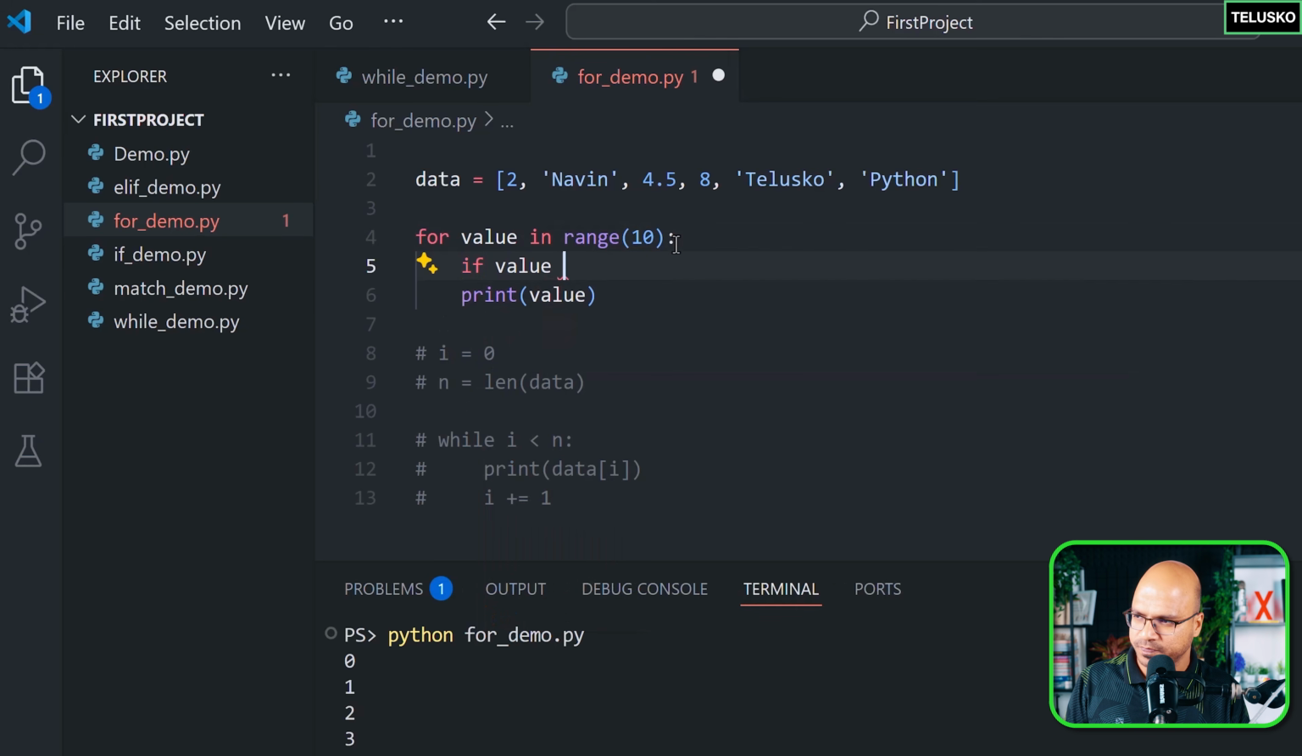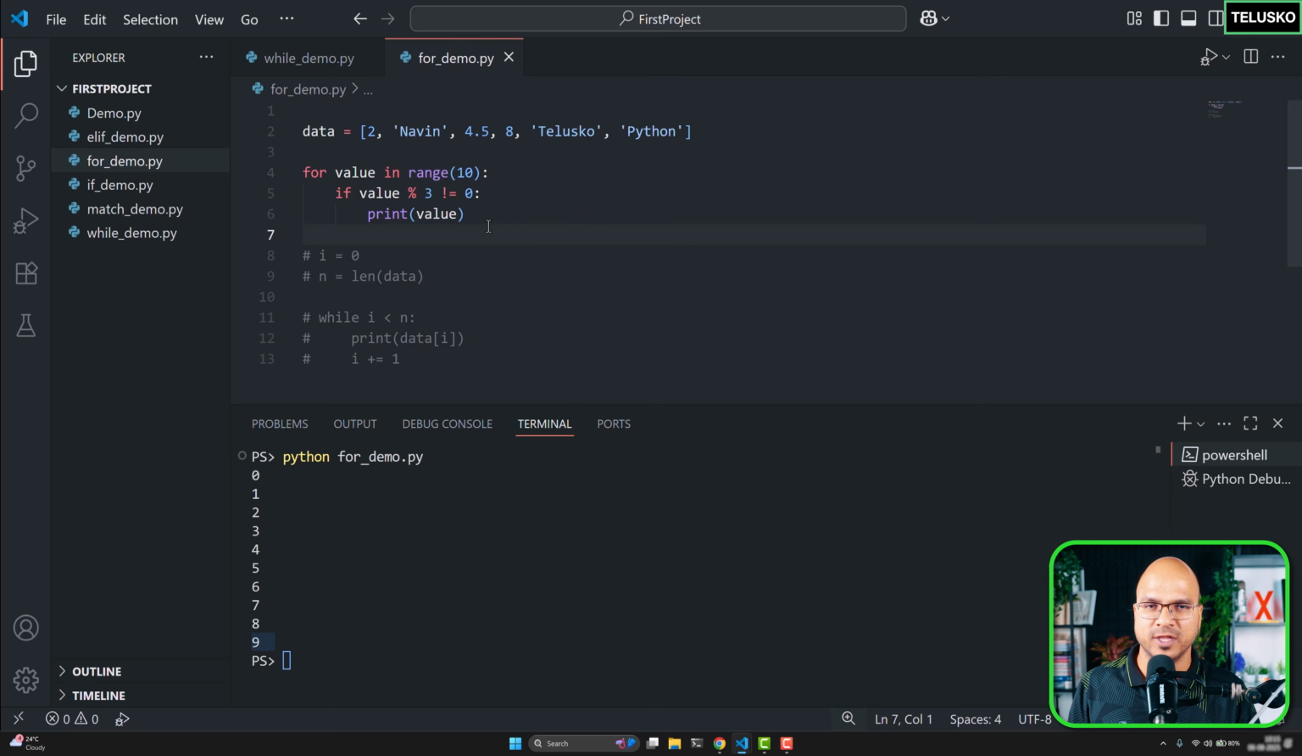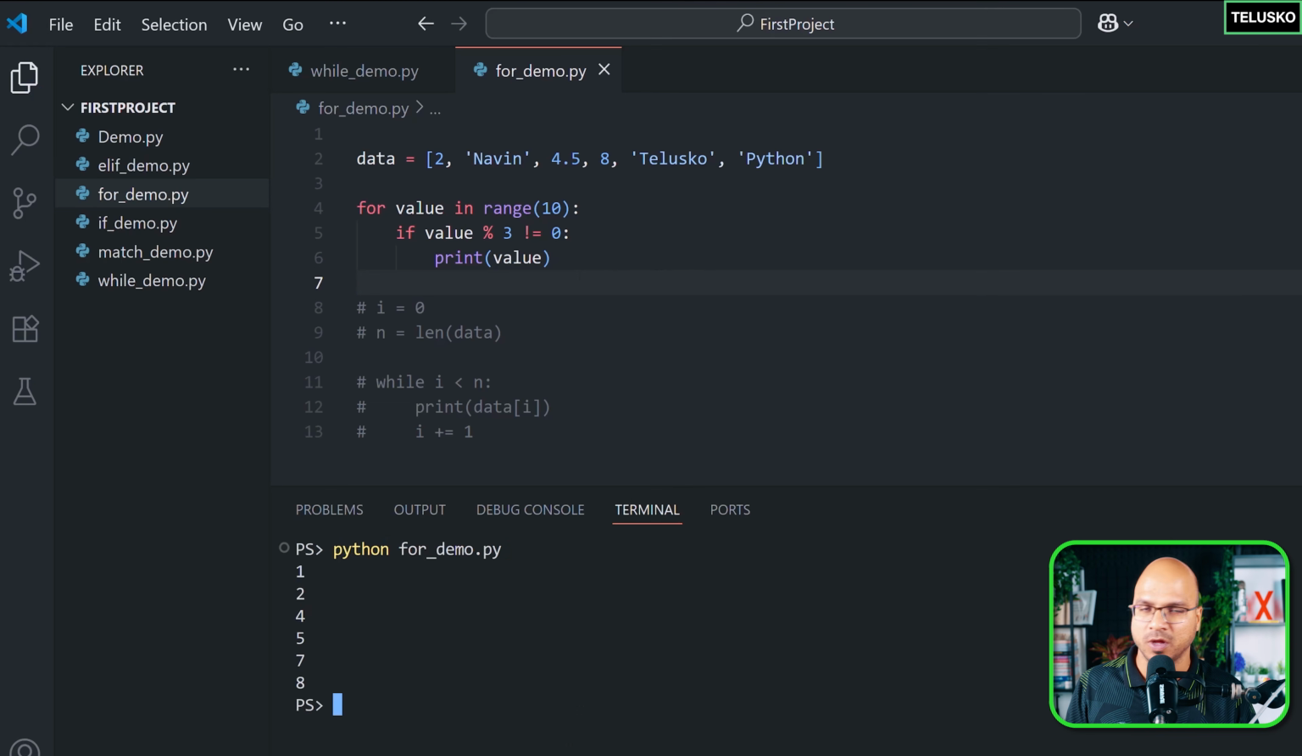If the value mod 3 is not equal to 0, in that case I want to print the values. That means it will only print the values which are not divisible by 3. And if I run this, you can see it is skipping all the values divisible by 3. 0 gone, 3 gone, 6 gone, 9 gone. Now, this is one way. But what we are doing is printing this, so we have this statement inside the if block. Okay, this is one way.